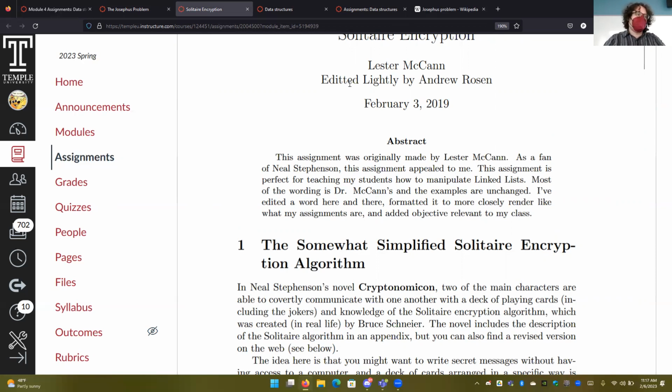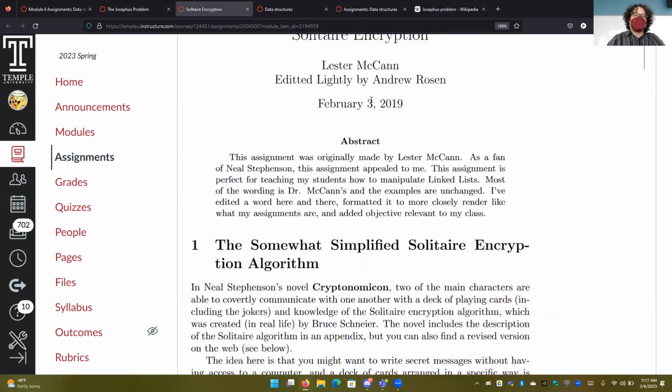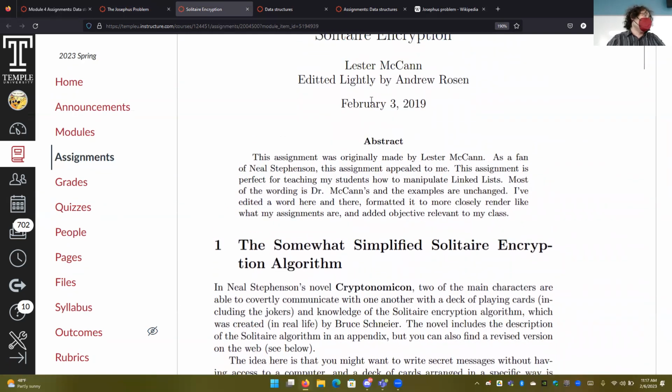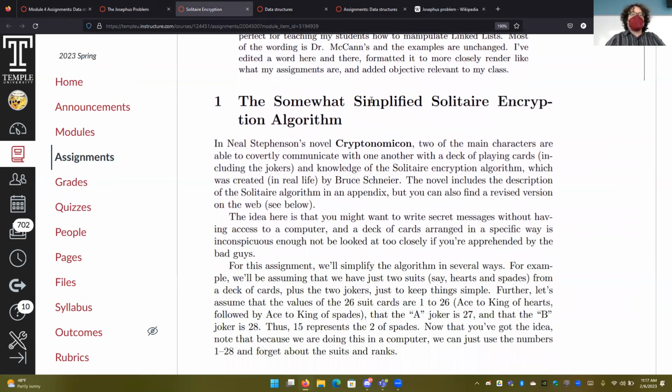The other book that he's known for was Cryptonomicon, which is a fictional account of the cryptography warfare that went on during World War II, as well as fictionalized stuff going on in what was then the current day. Two of the main characters in that novel covertly communicate with each other using a deck of playing cards and the solitaire encryption algorithm, which was created in real life.